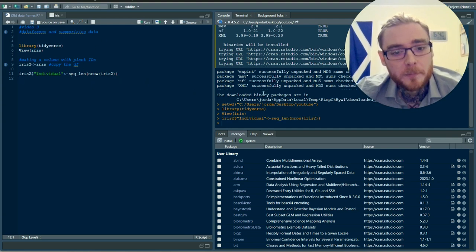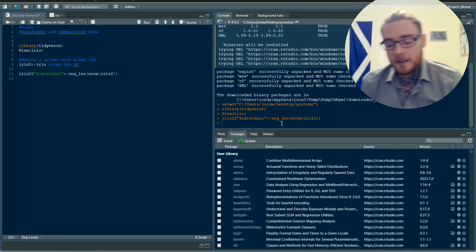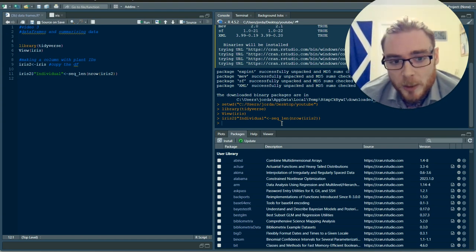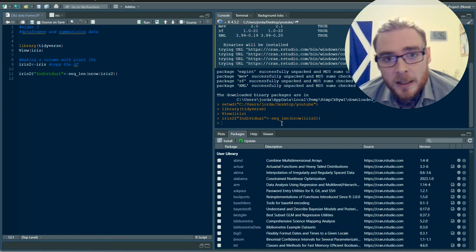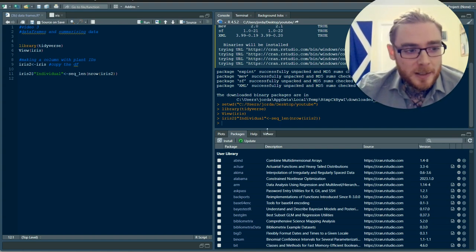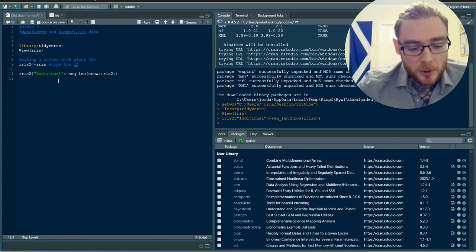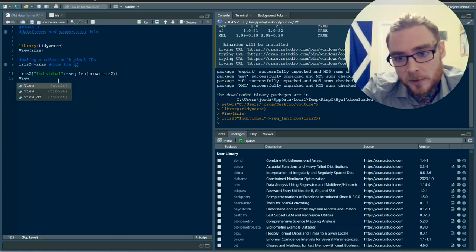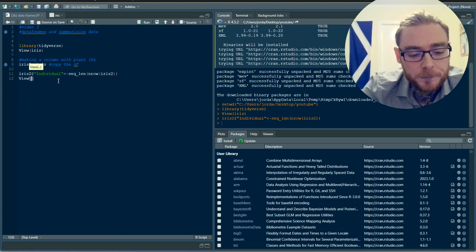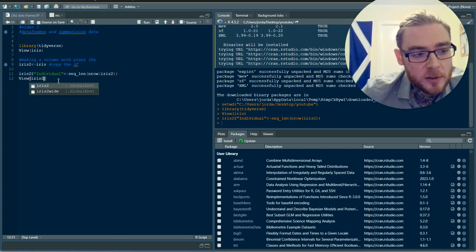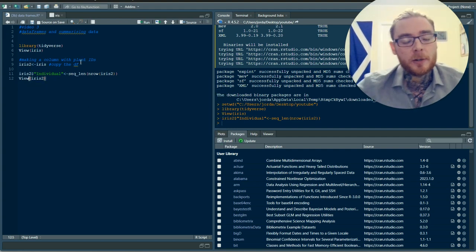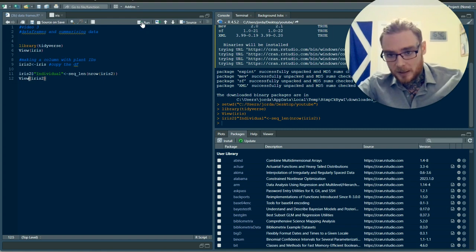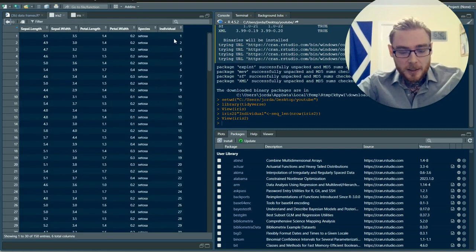Okay. So that worked, and we know it worked because we have this triangle appearing in the console and no error message and no warning message. So that's a success. Now what we're going to do is we're going to use the View function. View with a capital V, small v doesn't work. iris2. This data frame that we've created with this new column can be viewed like this.